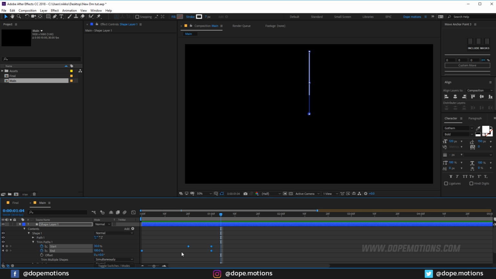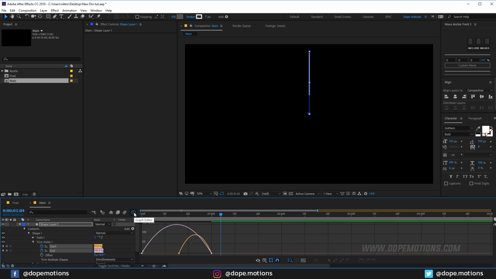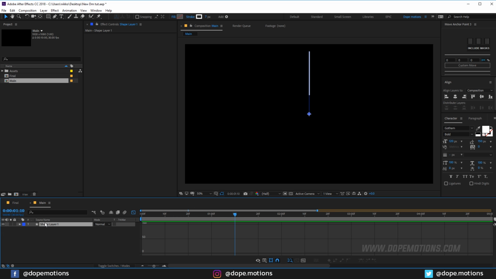So let's select all the keyframes, and maybe I'll just tweak it a bit. Let's select all the keyframes and hit F9 to ease those keyframes. Let's go into the graph editor, and select this point and drag the handle to the left just like so. So now we should have something like that. See, looking very nice. Let's call this line underscore 01.